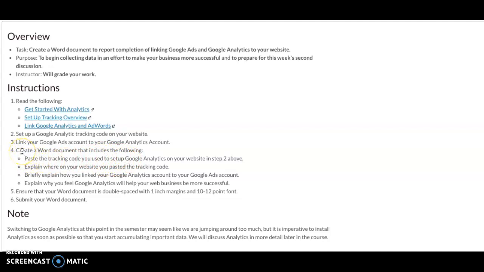But for the assignment, you'll create a Word document with that tracking code and then explain where you pasted it on your website. Then briefly explain how you linked your Google Analytics and Google Ads account, because combining those two is very, very powerful. And then explain why you feel Google Analytics will help your web business be more successful.